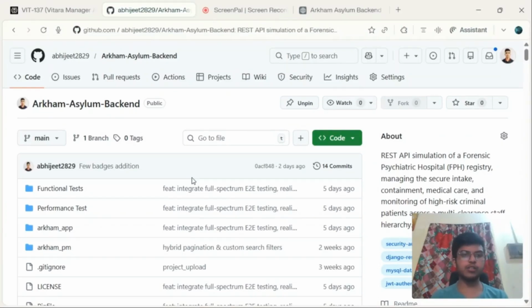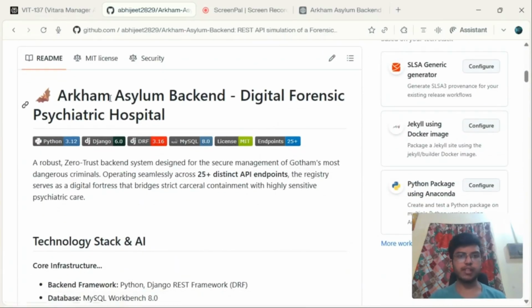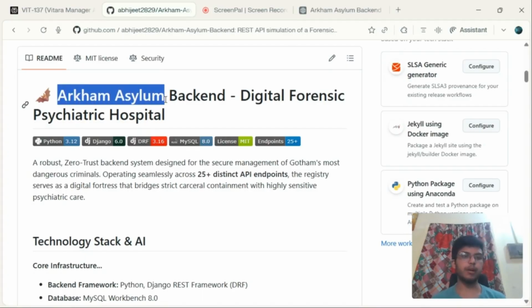Hi guys, so today I'm going to explain another backend project which I have made by myself. This project is titled the Arkham Asylum Backend Digital Forensic Psychiatric Hospital. I'm pretty sure all of you are aware of this term, Arkham Asylum. If you're familiar with Batman comics, as I am, you know what I mean when I say Arkham Asylum.